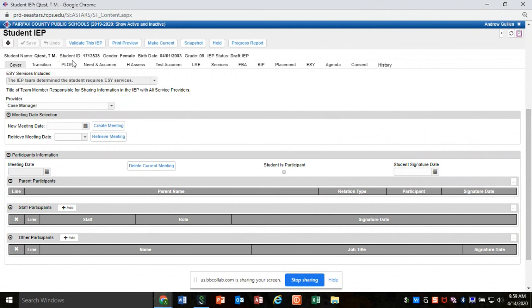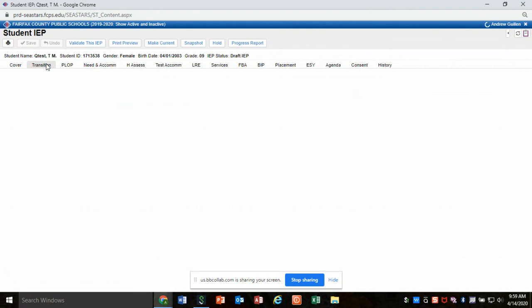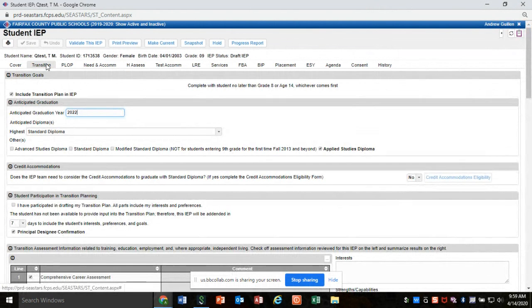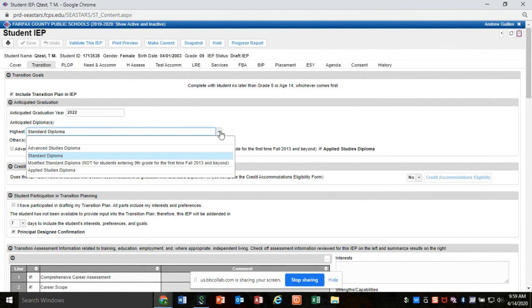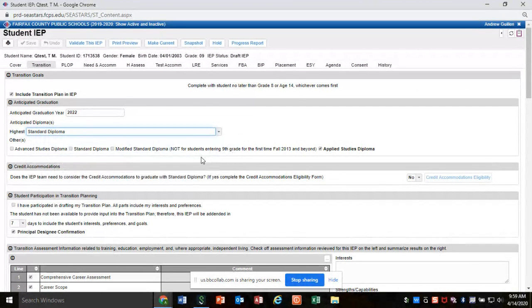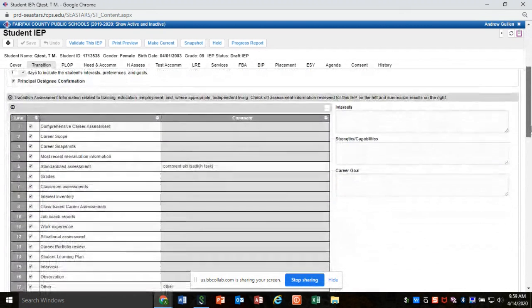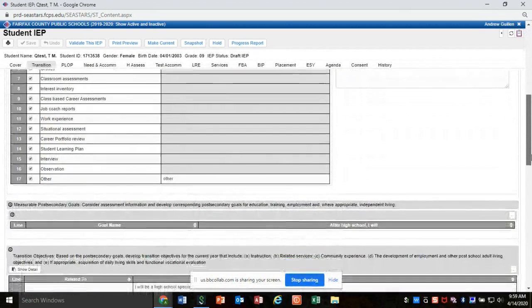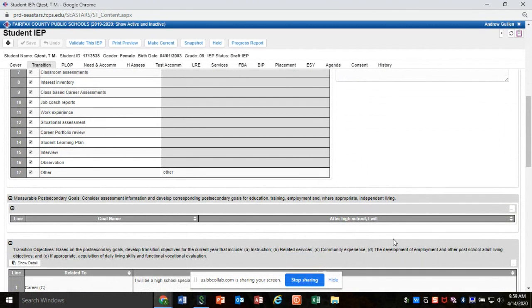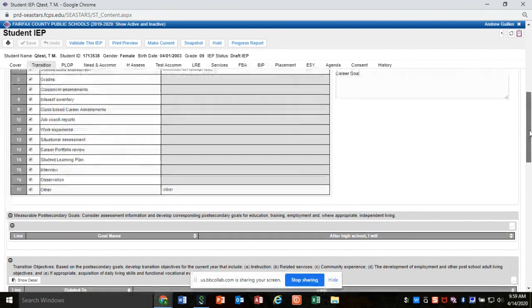So next, I'm going to move to the transition tab. We are not going tab by tab today, but I kind of want to give you an idea of how you might want to guide parents and other team members through this. Letting them know that at this drop down, you're going to select standard diploma, and you're just confirming that there were no other credit accommodations that were needed. And that sometimes, as I scroll down slowly, you may need to add or go into some sub windows.